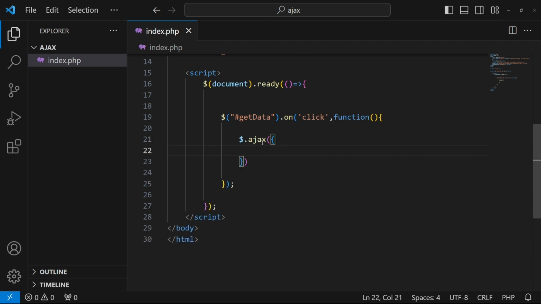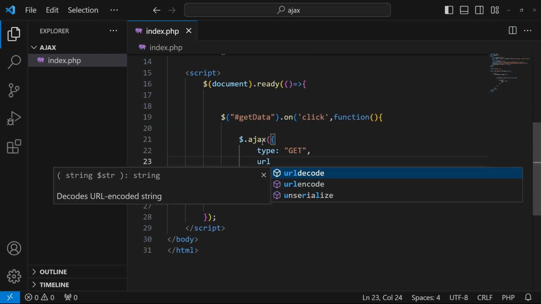The first parameter would be an object. Here I will type and get. Basically, as we know that we have a get request and we have a post request, but in this request I'm going to use get request. Similarly, you will type here a comma. After this you have to type here URL.